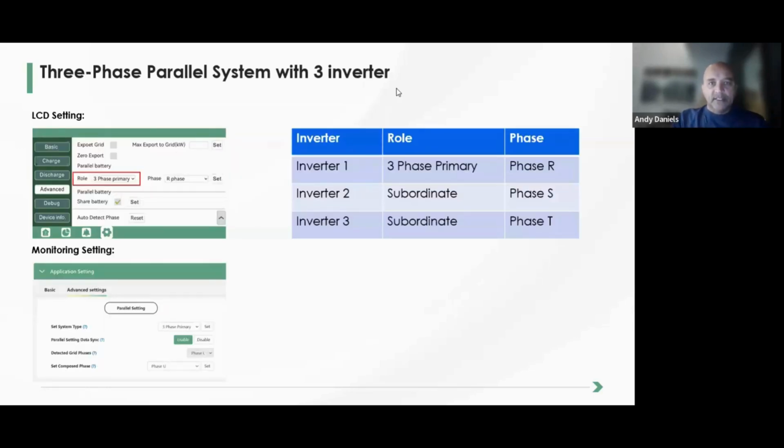All right, I can't see the top here, so let's just move it. Okay, it's the three-phase parallel setting for three inverters. So this basically just shows you a screen grab of the maintenance page. Here you can see we have changed the role to three-phase primary. There's a little arrow there.